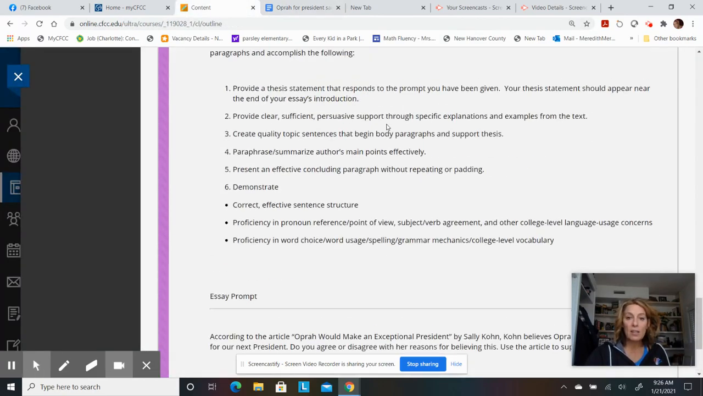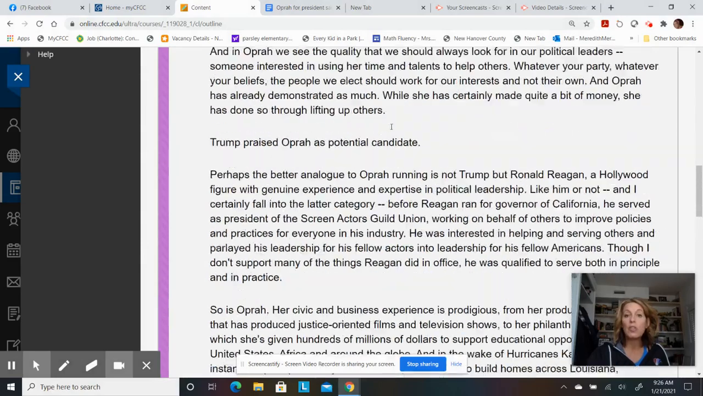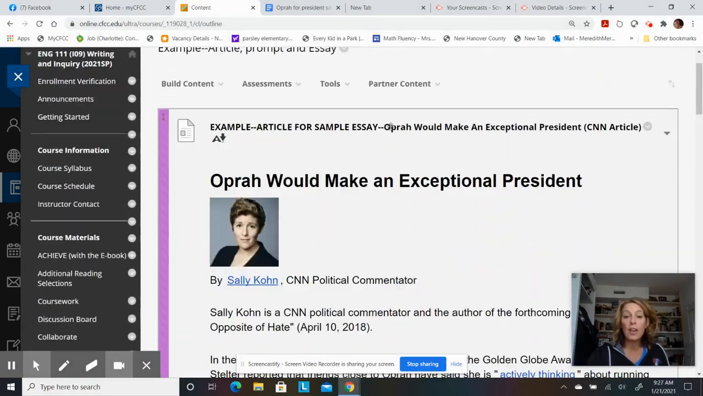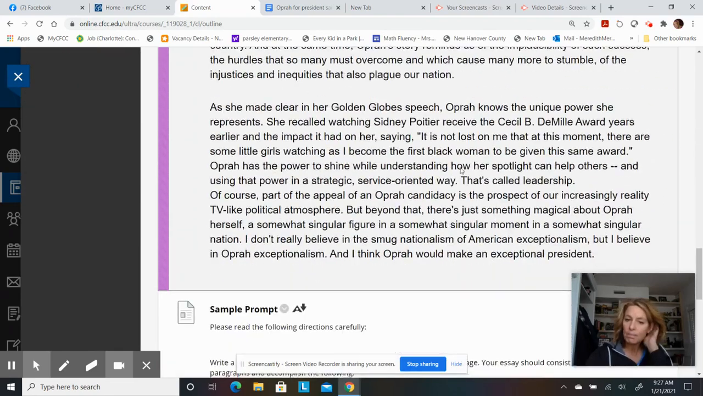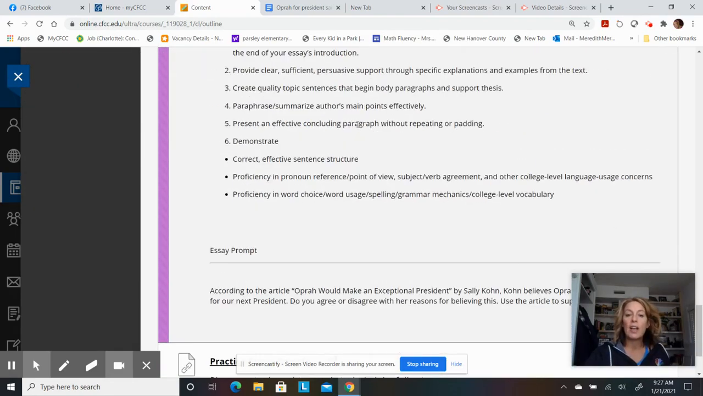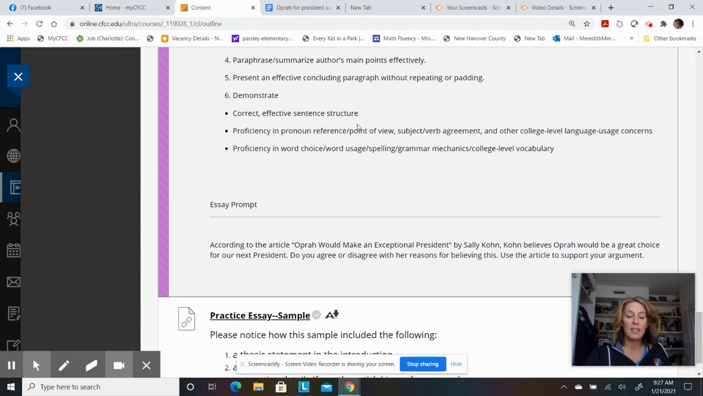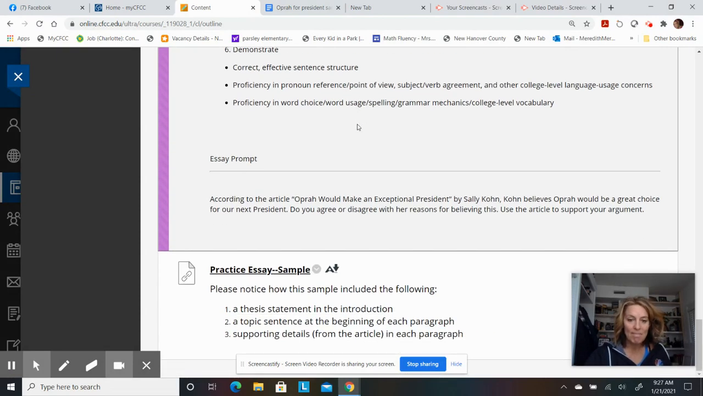So going back to this module, try your hand at reading this essay, this article, looking at the prompt and trying to write your own practice for your practice essay.